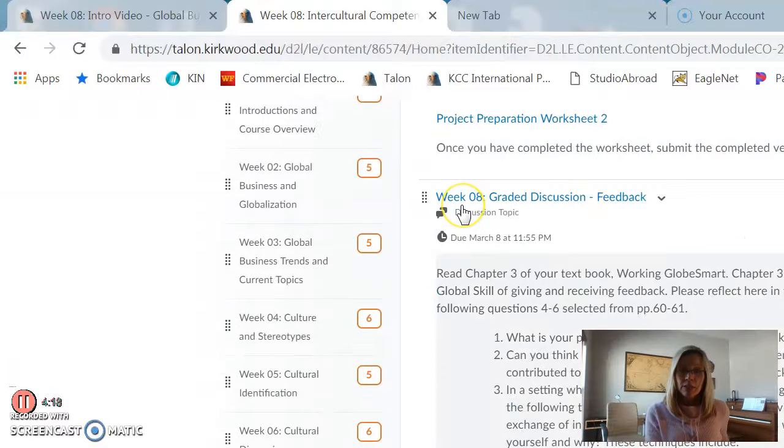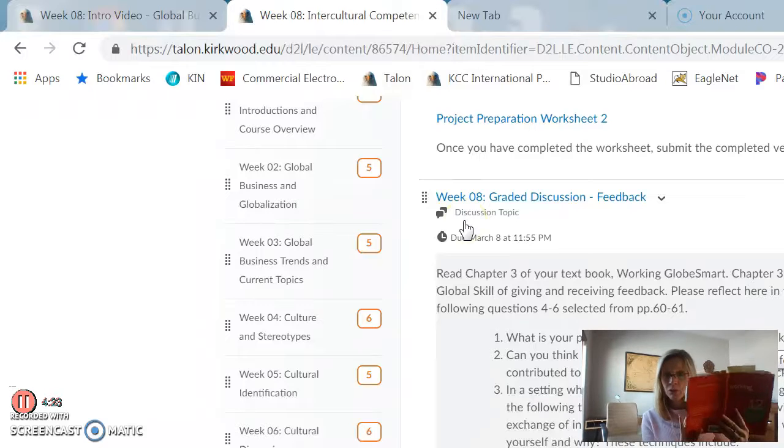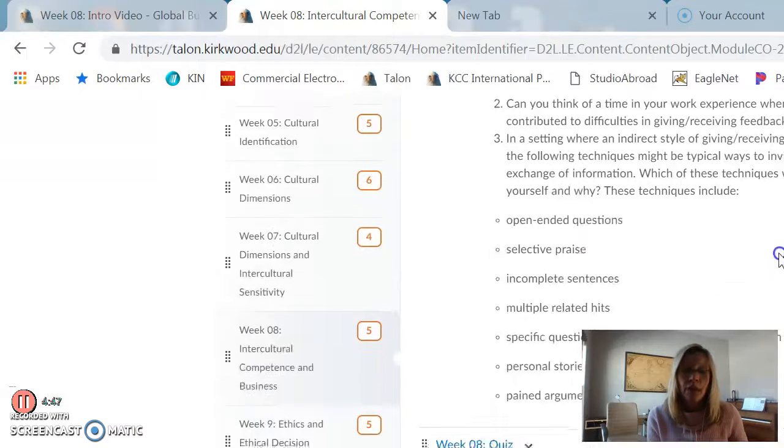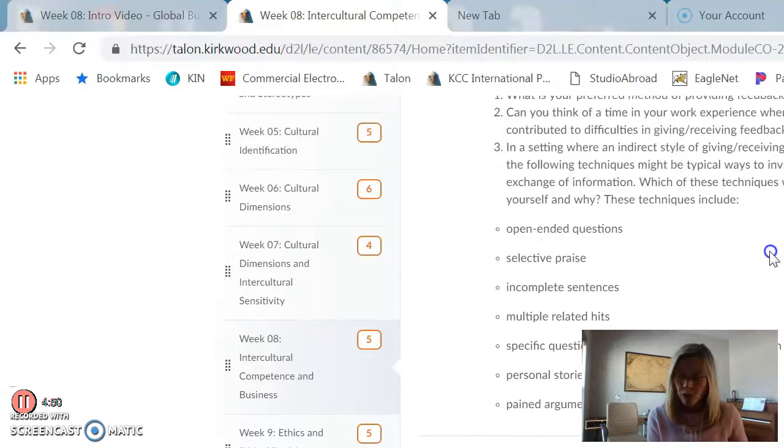And then finally, there is another graded discussion about feedback. In chapter 3 of your textbook, Globe Smart, there's some great information about giving and receiving feedback, which is so important in the global environment. In any job or any occupation that you have, you're going to have to give and receive feedback from others. So this one is a good one. It's a good discussion, and I expect we'll have some really good dialogue there. And then there is also a quiz for this week. So great, lots to do this week.